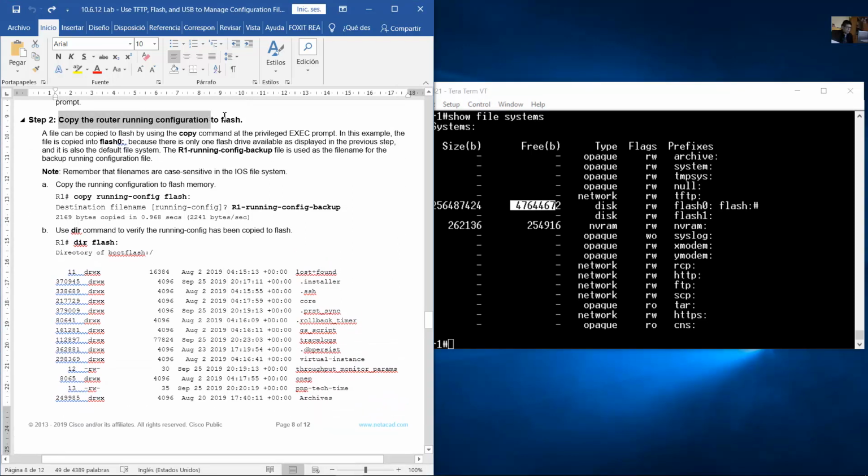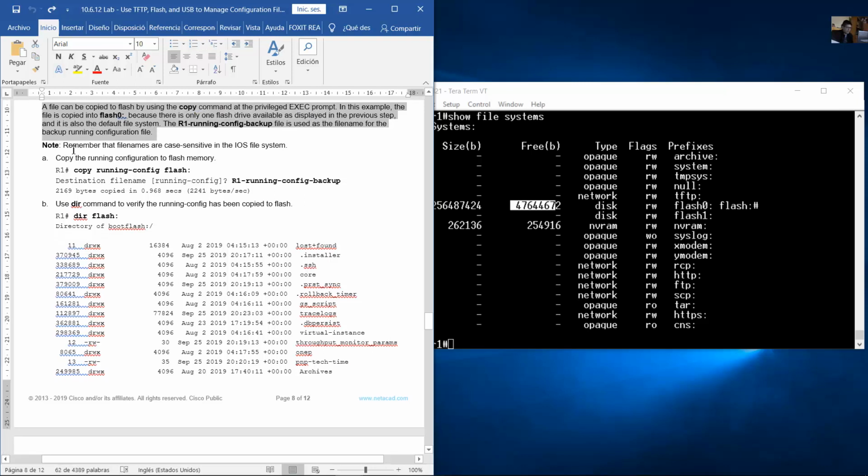Copy the router running configuration to flash. A file can be copied to flash by using the copy command at the privileged EXEC prompt. In this example, the file is copied into flash0 because there is only one flash drive available, as displayed in the previous step, and it is also the default file system. The R1-running-config-backup file is used as the file name for the backup running configuration file. Remember that file names are case sensitive in the IOS file system.